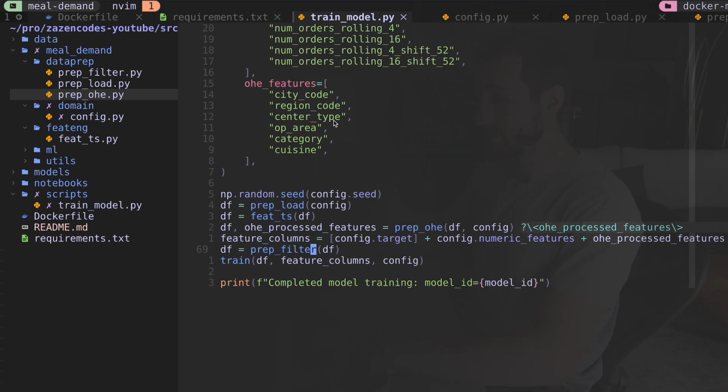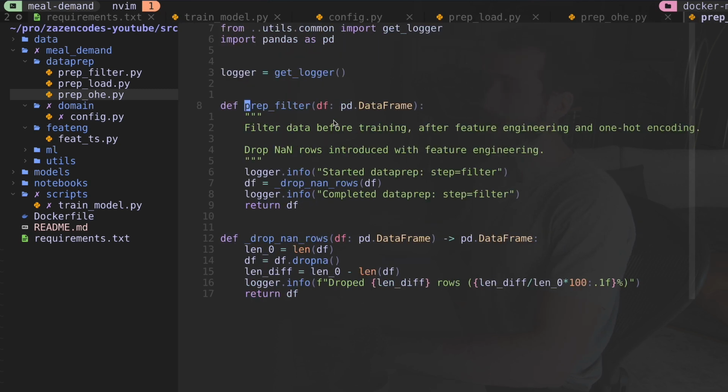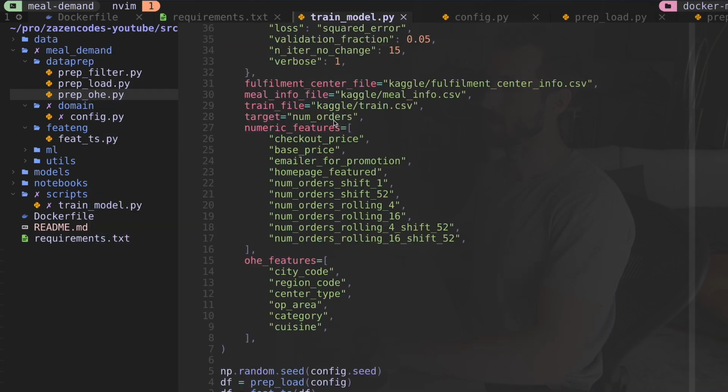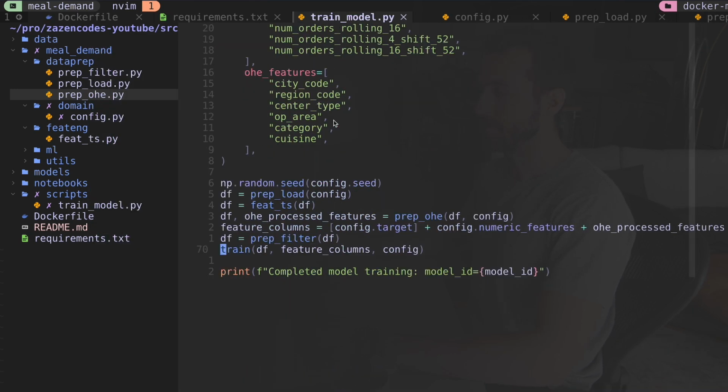But the last thing I want to do is go through a filter stage. So I have this prep filter, and I can hop over to that. And what I'm doing here is I'm just dropping a bunch of rows that have missing data. These rows in our case were introduced when I did the feature engineering. So that's why I'm dropping these after doing feature engineering. All right, let's go back to training the model, and I can see that finally I'm calling my train function.